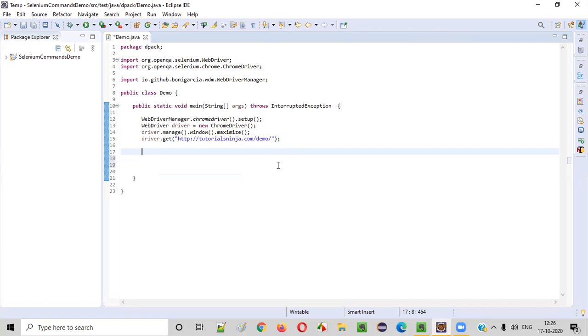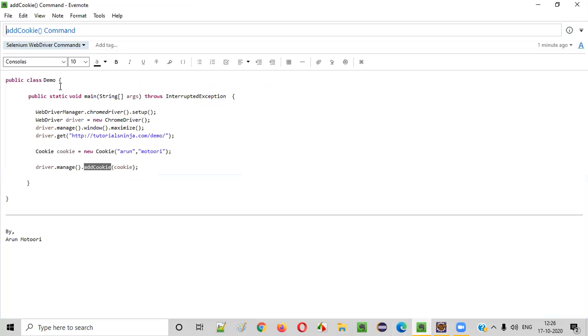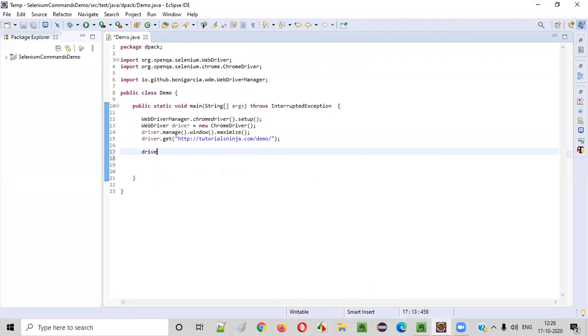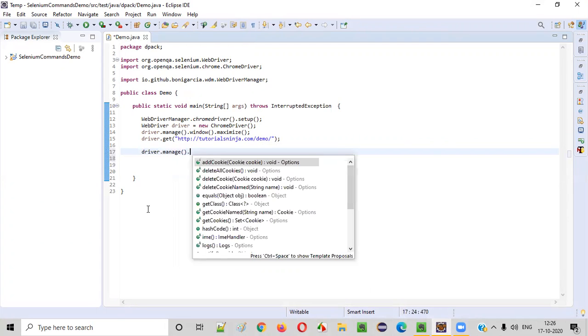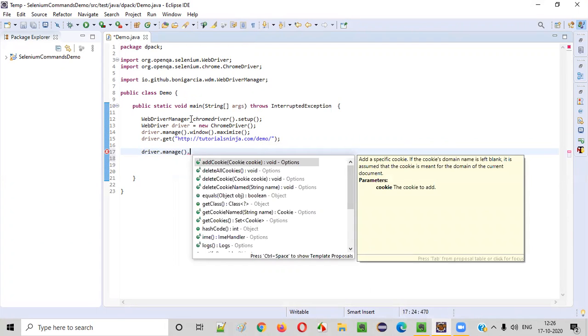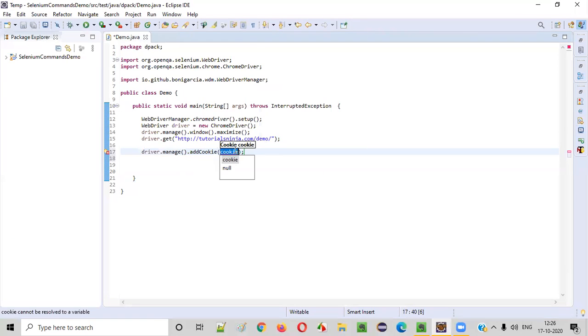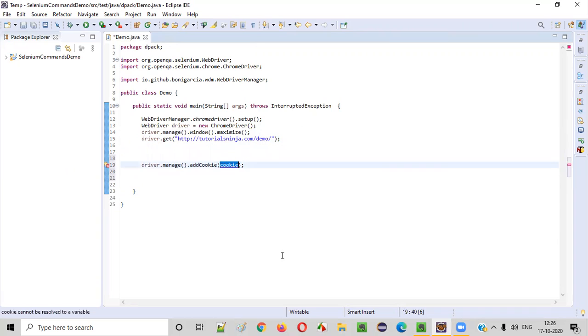For that, what do we have to do? We have to use the addCookie command. So how to use it? Driver.manage, and I need to add an extra cookie, so I will be using the addCookie command. Inside this addCookie command, we need to provide the cookie, but there is no cookie with me. I need to create a cookie, guys. How to create a cookie?